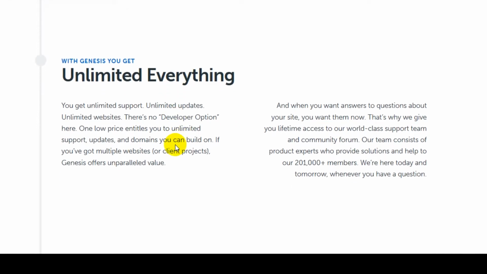And then unlimited everything. So when it comes to support, you're going to be able to get unlimited support, unlimited updates. You'll have unlimited websites. Even if you have a number of different domains, you're going to be able to build those domains out with a website without worrying about developer options and things like that.